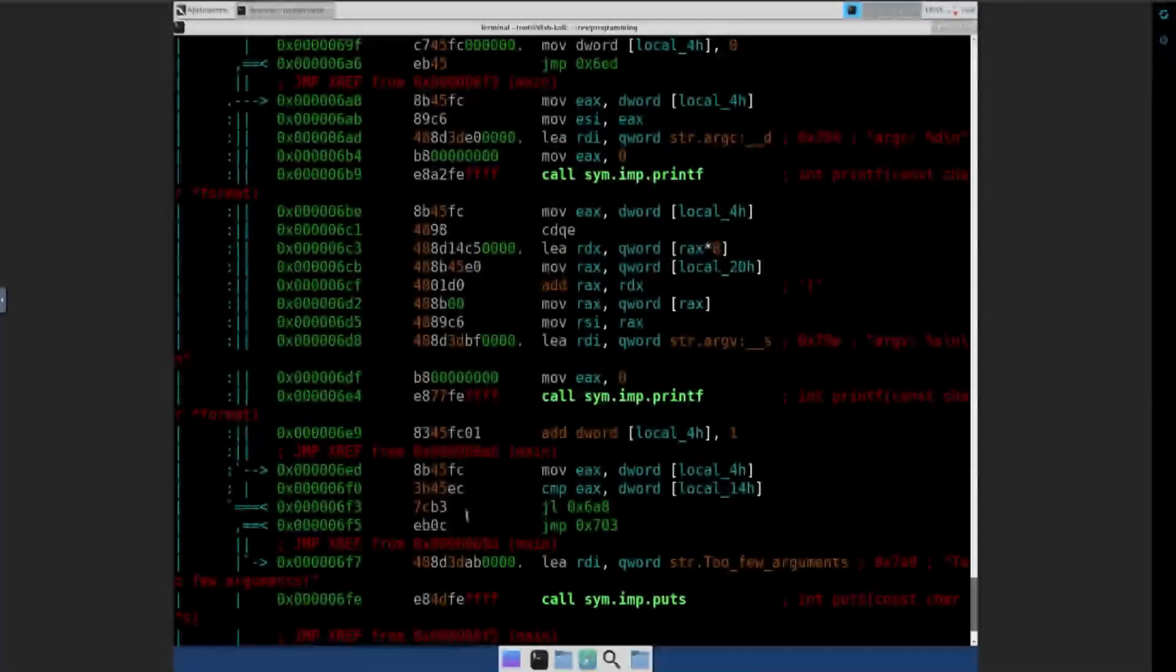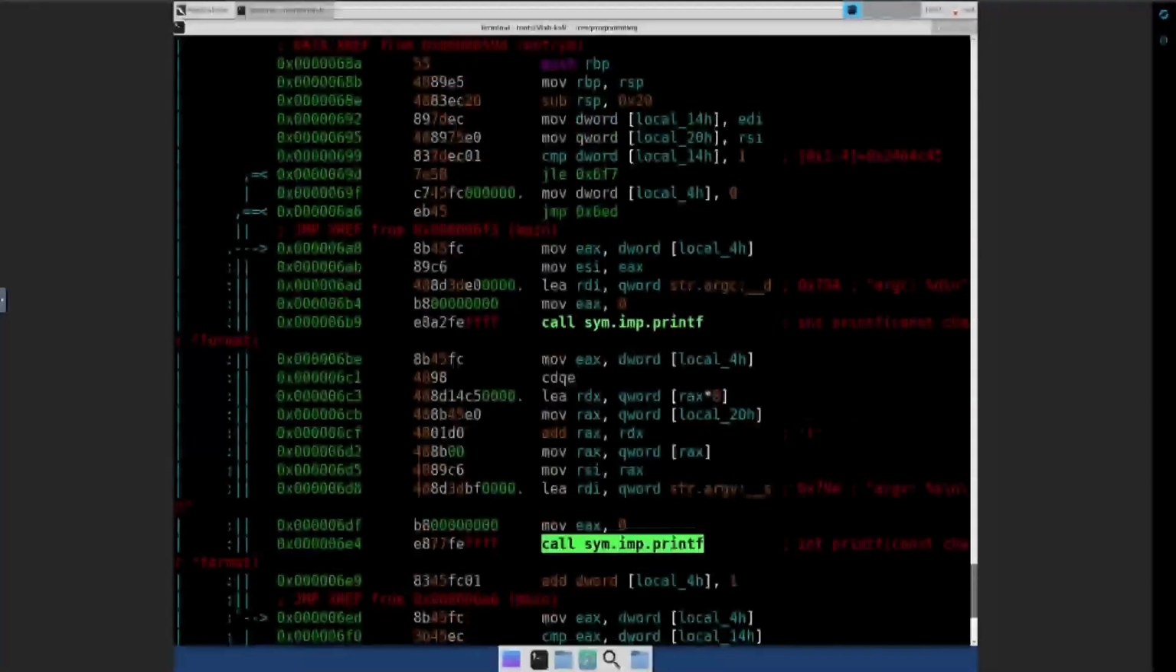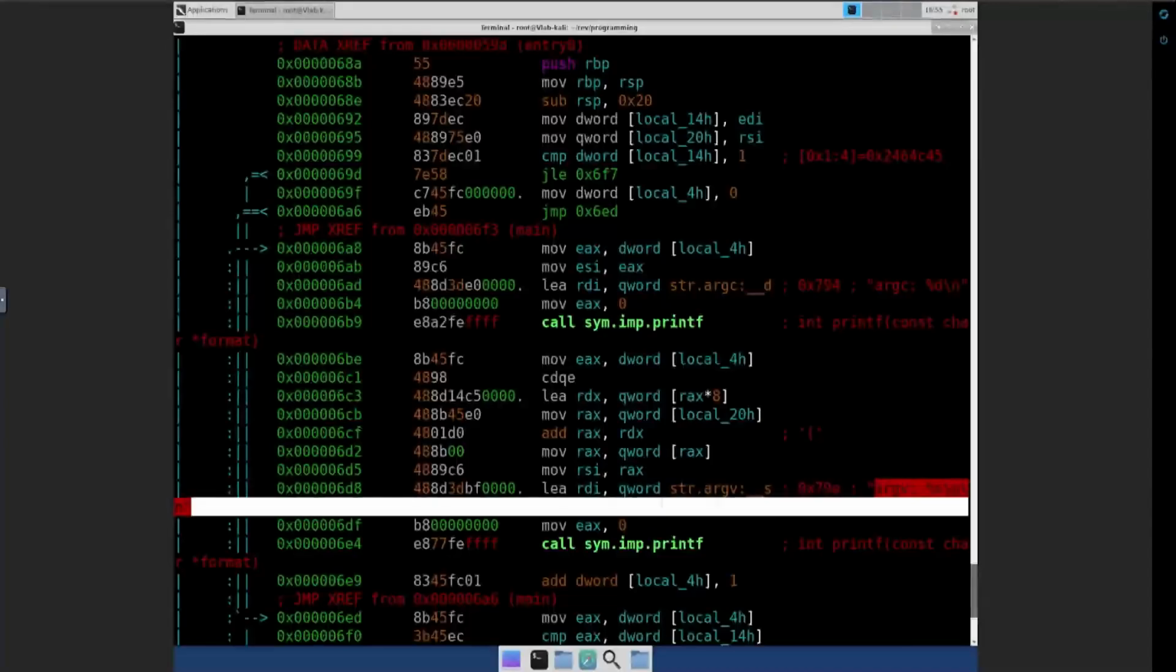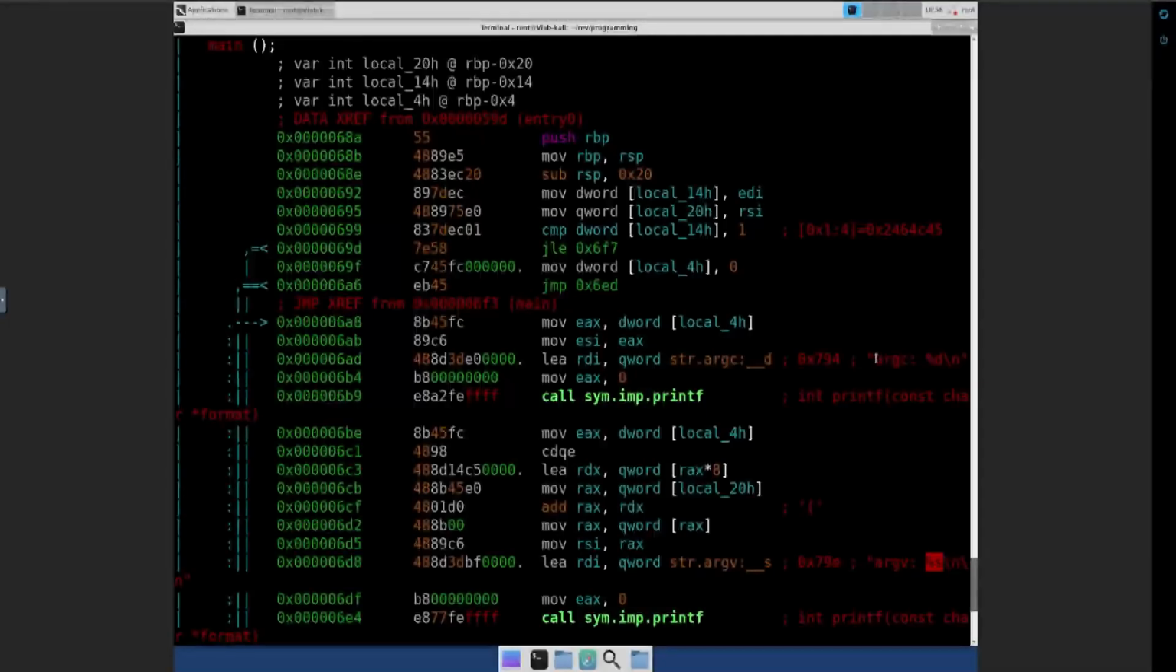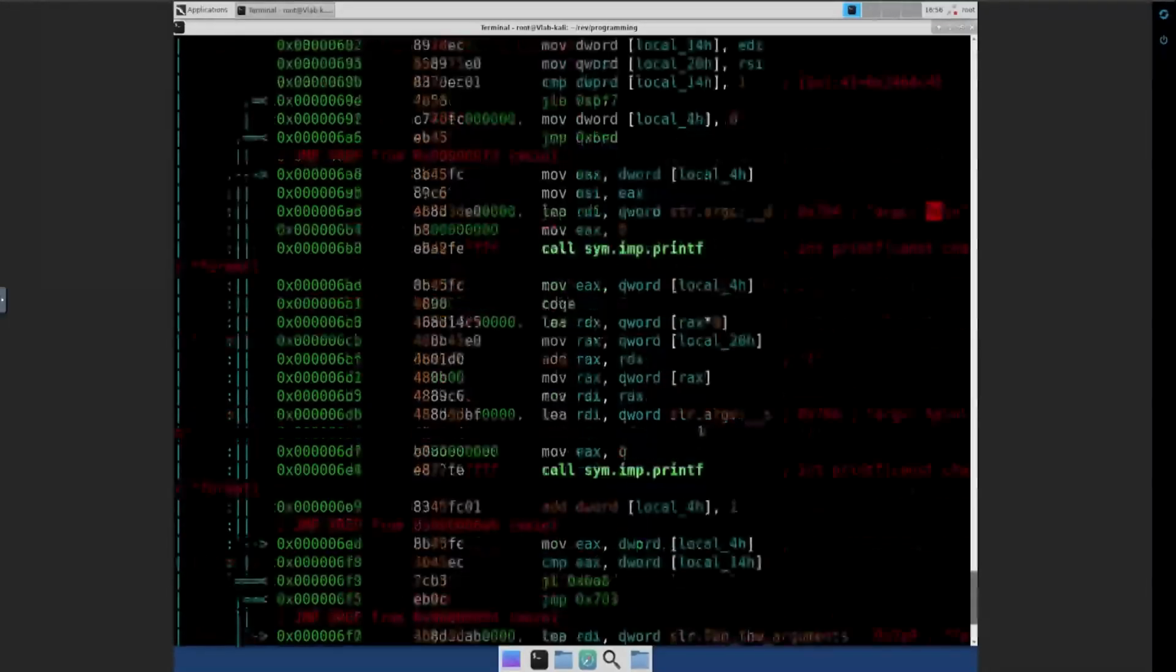And here you can see some of the strings. So here we have int printf const char. This is a call, so we call that function. We call the printf function, and what do we print? Well, basically the string above it. So in this case, argv, and then the %s, which is the string, and here is the argc with %d, which is the digit. So this is inside the loop.